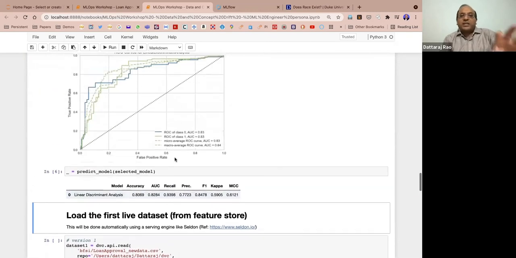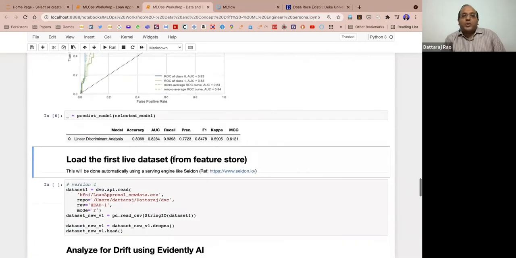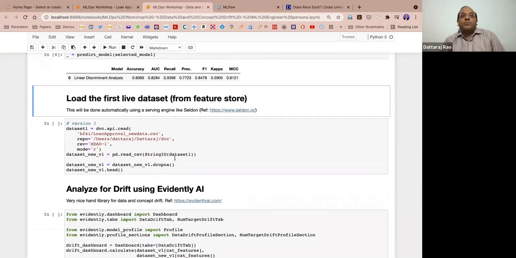So now this was the model that we built. As I said, I didn't have to build a model. I could pull it from a registry or the MLflow registry, but I just wanted to show PyCaret. So I took the data set from the catalog and built the ML model. And now what we'll do is we'll simulate how it will be in production.